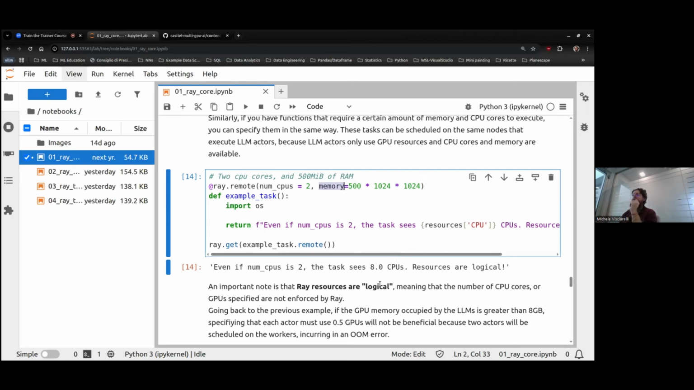But you need to remember that resources are logical, in the sense that the number of CPU cores or GPUs specified are not really enforced by Ray. So in a certain sense, if you request number of CPUs equals 2, the Ray server would schedule fewer of them in parallel, which is pretty good, right? But inside the task, nothing prevents your code from using more CPU threads if you do something wrong, or if another library spawns other threads inside your task. And it's the same for GPU memory.